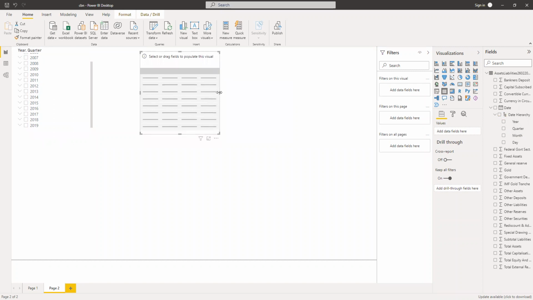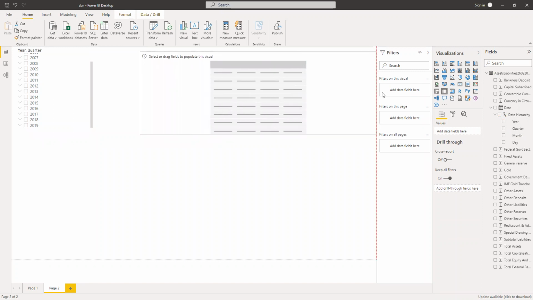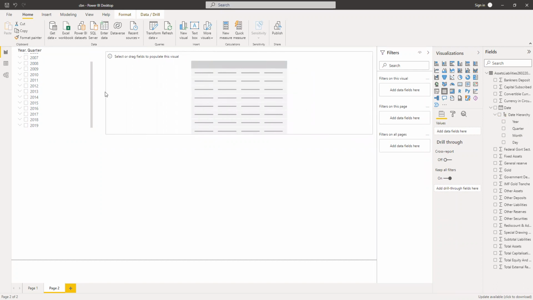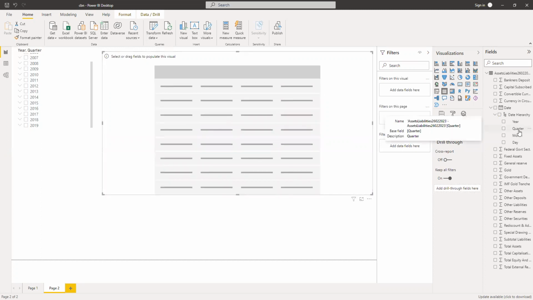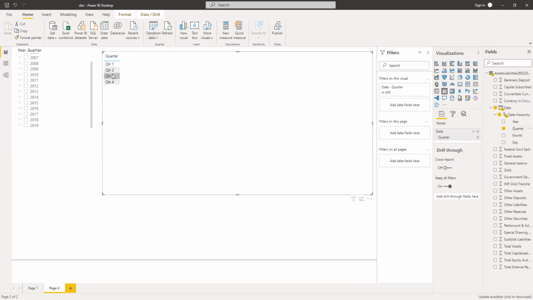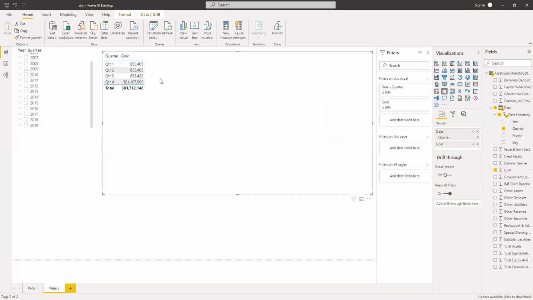So the first thing I'm looking to do is a table for the assets, right? Assets. So basically my values are going to be, I'll bring quarter into the values of the table. So I have quarter 1, quarter 2, quarter 3, quarter 4. Okay. Then my gold is going to be one of the items there. So I'll just bring in gold. So I have the gold value for the quarters.